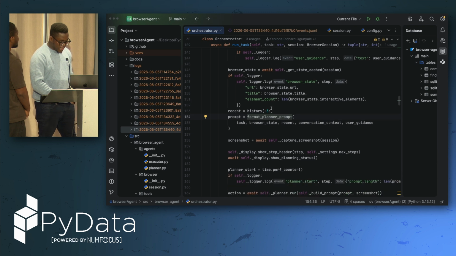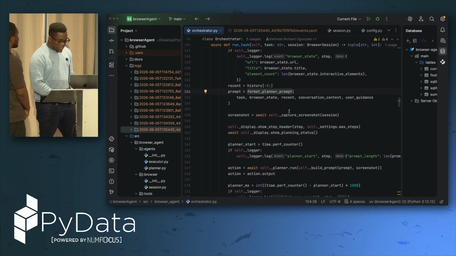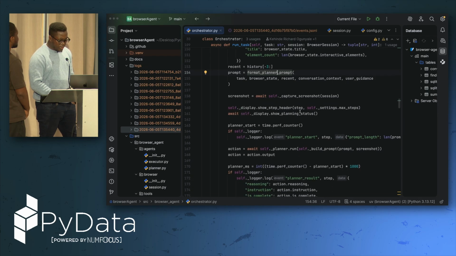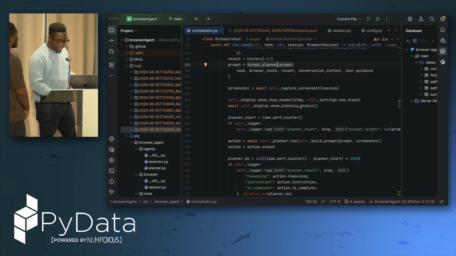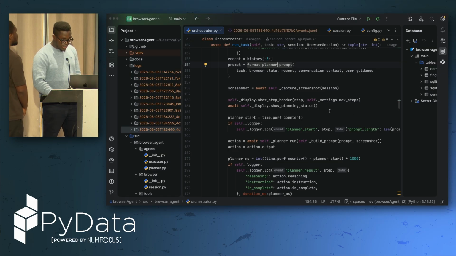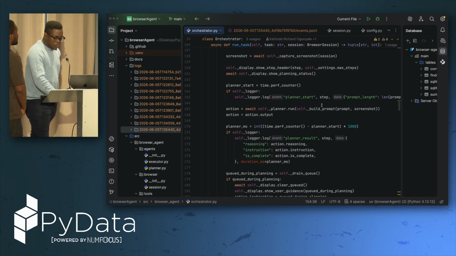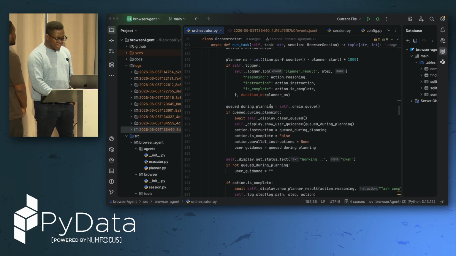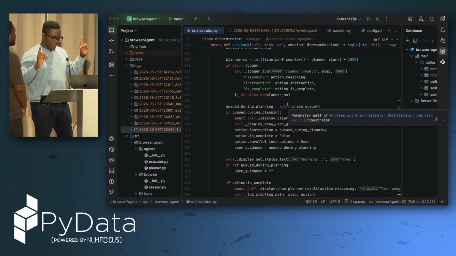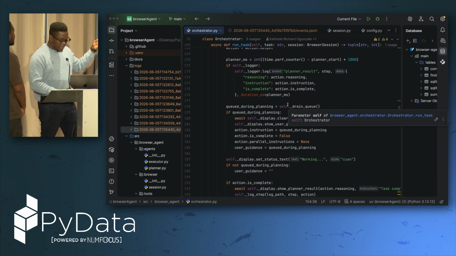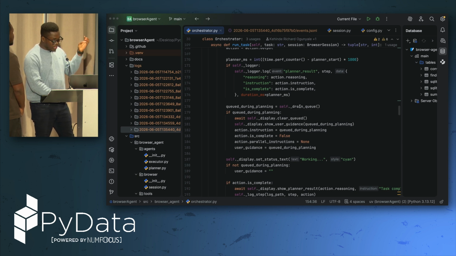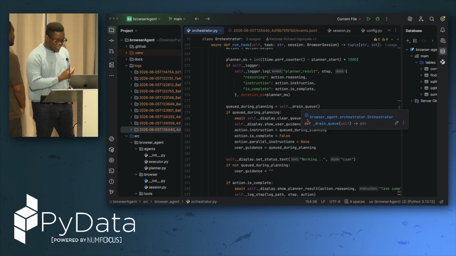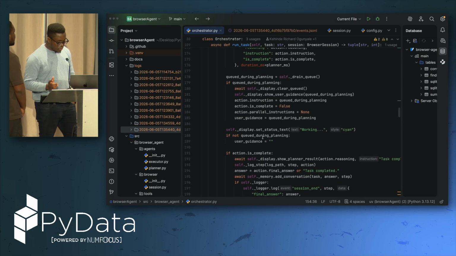defined here as well. Then we can capture screenshots for what we are doing, so that we can attach the screenshot to the LLM, and it can have context and visibility into what we are doing at the moment. Then we run the planner. We have two queues basically, one for when the planner is running, and one for when the executor is running. So we can drain the queue once it's done, so that it can continue.